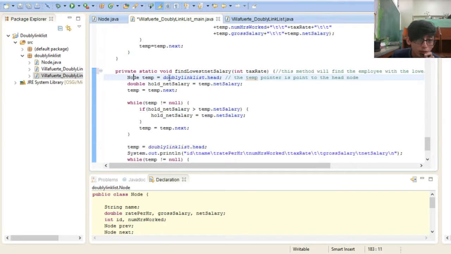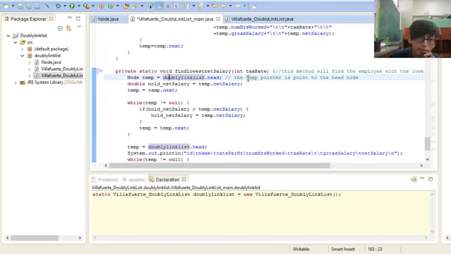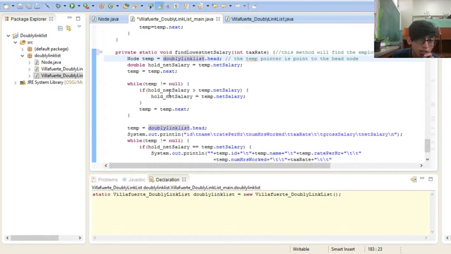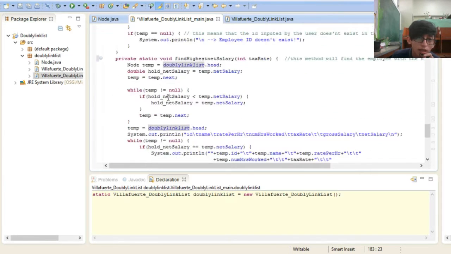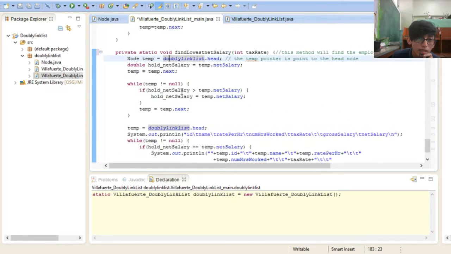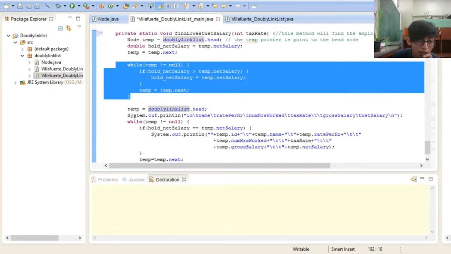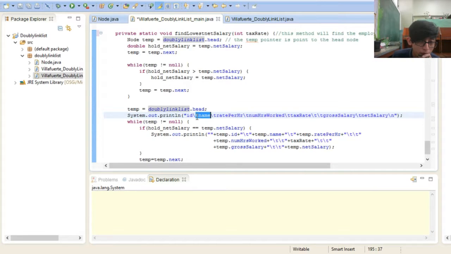Then node temp is equal to doublyLinkedList.head. The temp pointer points to the head node. Double hold_net_salary is equal to temp.net_salary. Temp is equal to temp.next. While temp is not equal to null, this will be executed like in the highest net salary. Then here it will print all the records of the employee with the lowest net salary.